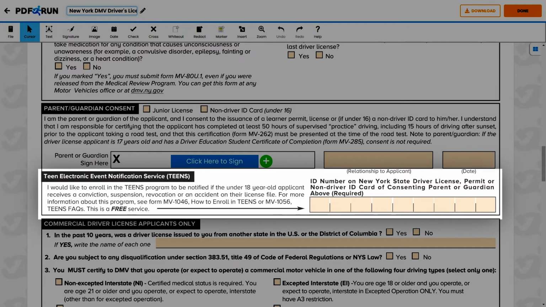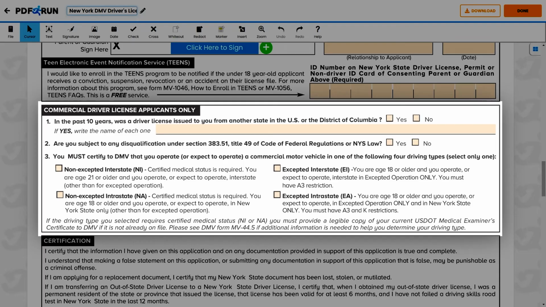Under Teen Electronic Event Notification Service, Teens, if you would like to enroll, provide the ID number on a New York State driver's license, permit, or non-driver ID card of the consenting parent or guardian that was provided above. Under Commercial Driver License Applicants Only, please read each item carefully, provide any necessary information, if it is being asked, and mark the boxes that correspond to you.